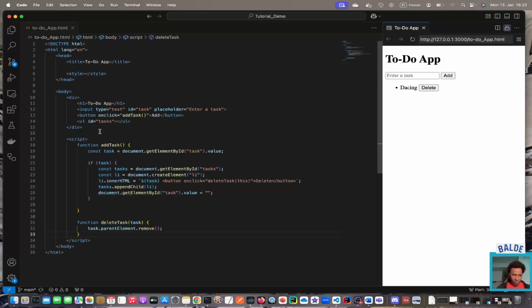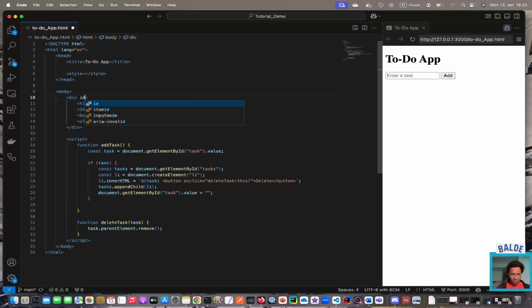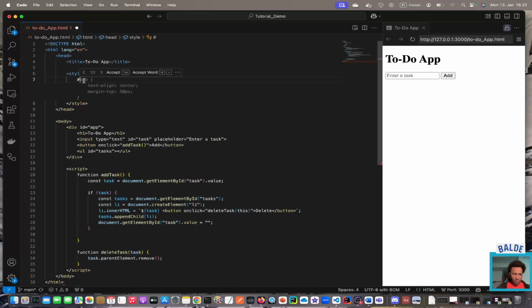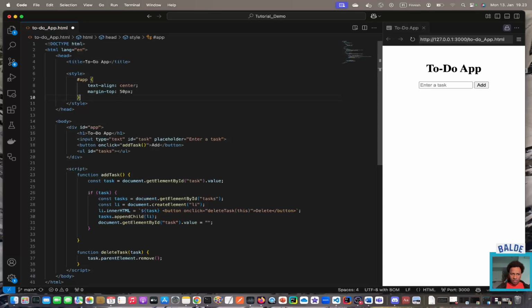To do that, we will use this div. We will add an ID attribute here, and the value here is app. So we will use this one as a selector between those style element tags. To use it, we first add this hashtag app, so it will connect with this one. And as you can see, we have this suggestion: #app, text-align center, margin-top 50 pixels. So let's accept this. Automatically you can see now the alignment.